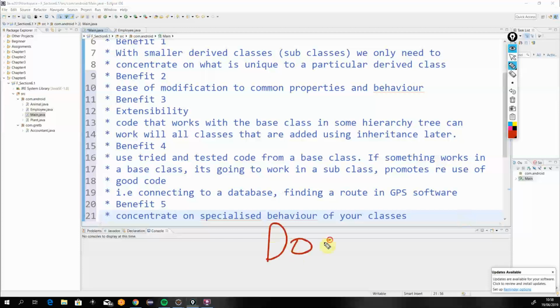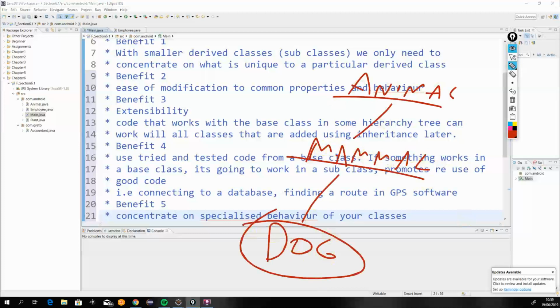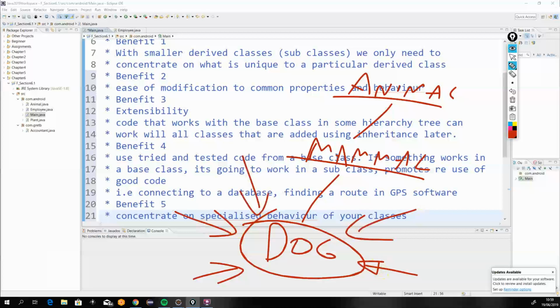Now, I have a dog class, right? And we know that it inherits from mammal, which inherits from animal, right? But we don't care. All we have to do with the dog class is put in what's particular about the dog. It's going to take some methods from the mammal class, it's going to take some methods from the animal class. So then we can concentrate in the dog class on what is particular to a dog.